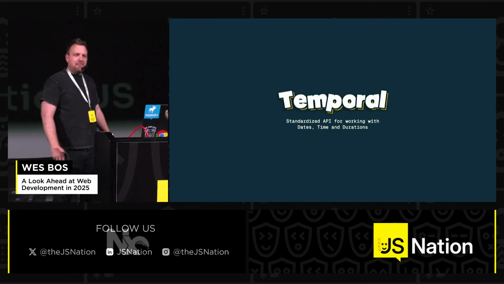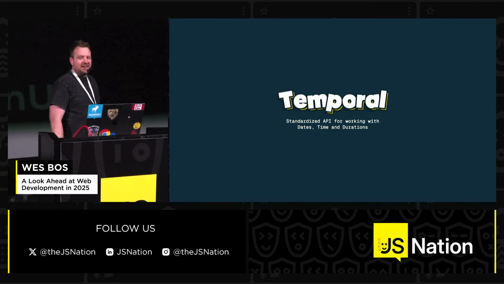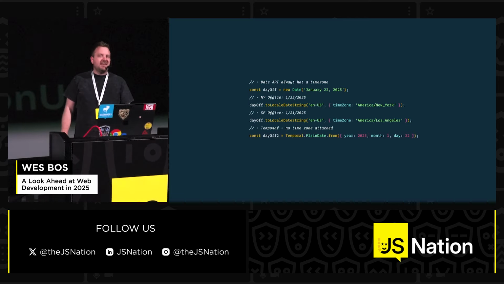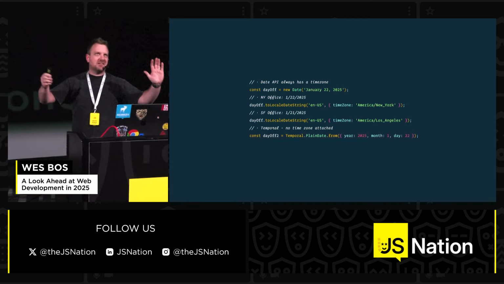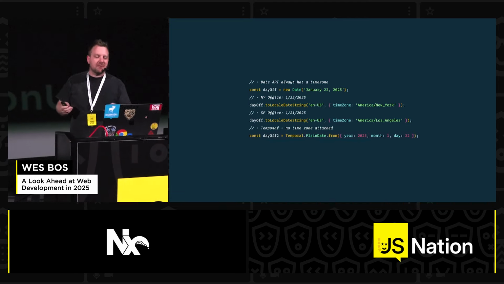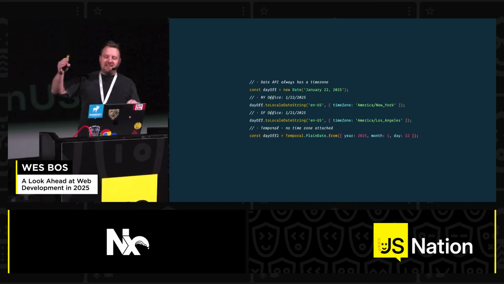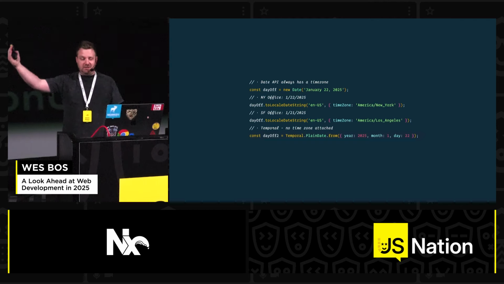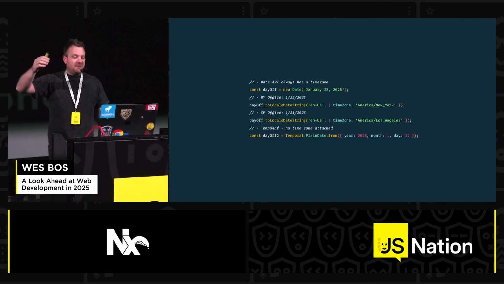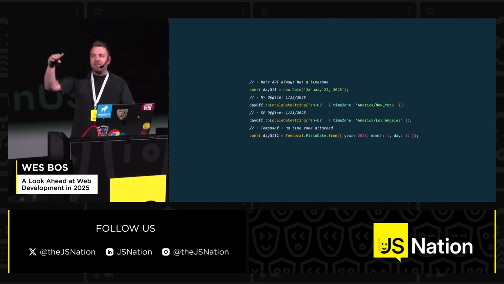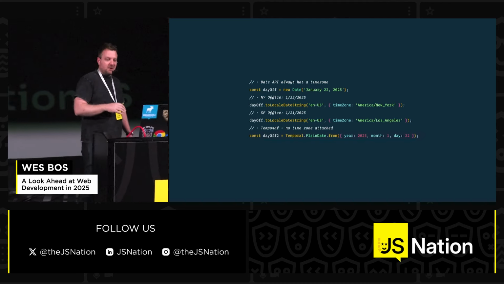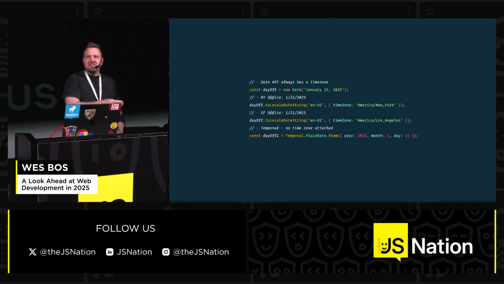Next one we have is Temporal. Temporal is a standardized API for working with dates, time, and duration. Here's a couple problems we have with the current date API in JavaScript. Let's say you want to tell your employees, hey, you have January 22nd off, right? You create a new date, January 22nd. You tell the New York office, hey, remember you have January 22nd off, and then you go to those losers on the West Coast and you tell them that they have the 20.